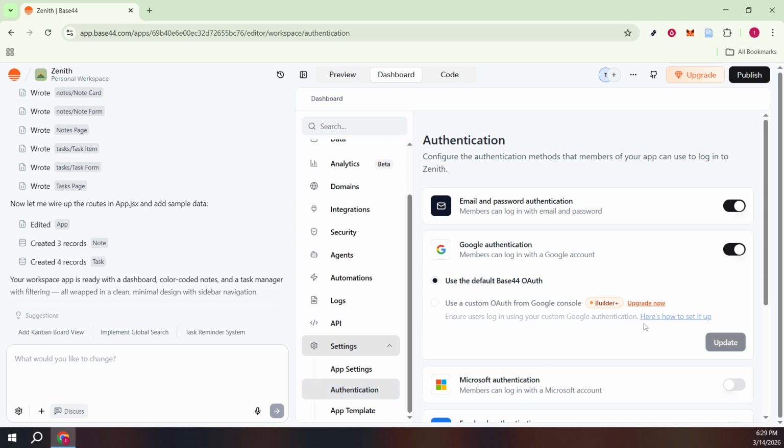Start with email and password authentication. Enable it to let users sign up and sign in with a standard email and a secure password. This option is familiar to most users and doesn't require any external configuration.